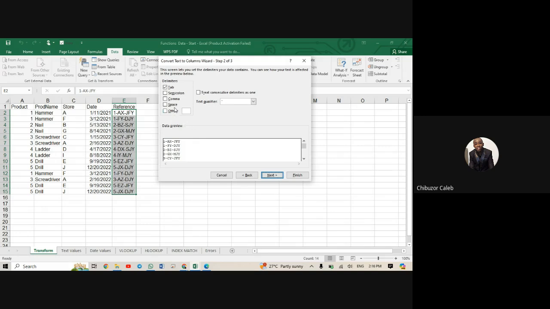The delimiter here is, of course, a dash. You can see tab; you remove the tab. It's not semicolon, not comma, not space. It's others. When you select others, you put the dash. As soon as you put the dash, you can begin to see how it has separated all these things. Then you click next.